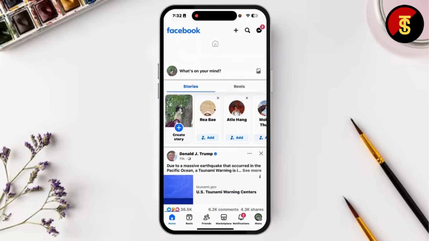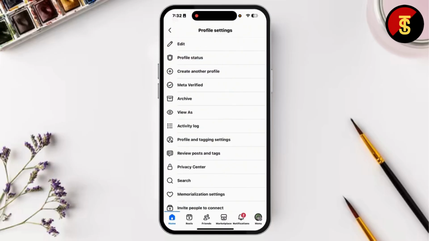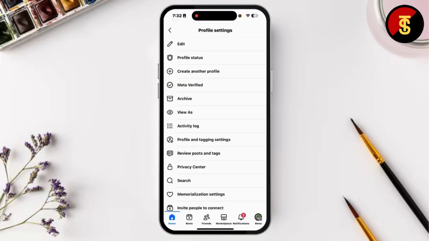Now after you open your Facebook account, when somebody opens your account, they will see a follow button, like I will show you on the view as. As you can see, the follow button is added on your Facebook. Likewise, you can also add it on your Facebook.